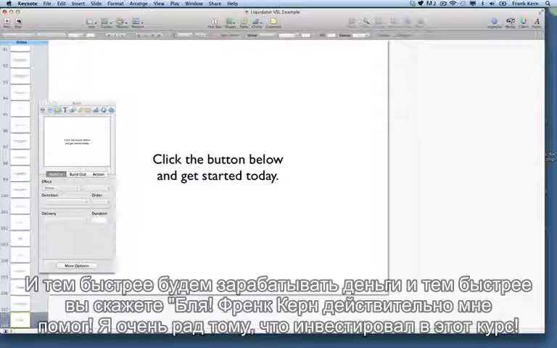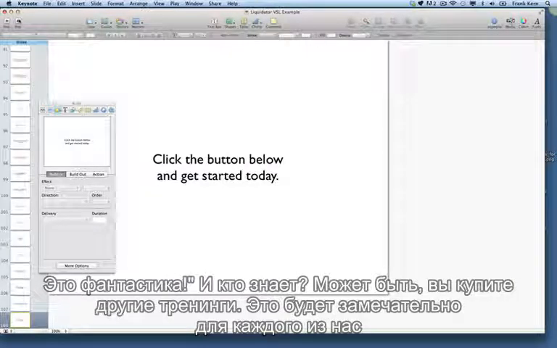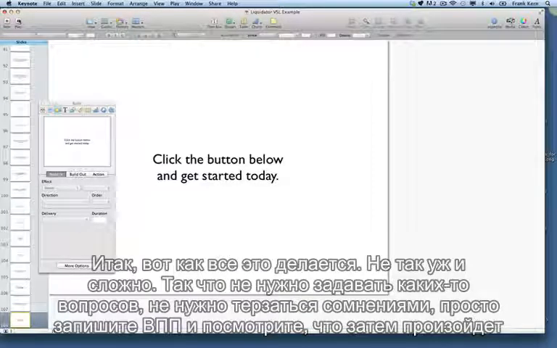I'm really glad I invested in this course. This is fantastic. Who knows? You might even buy another one, right? That'd be great for all of us. Okay, so that's how you do this. Let's not overcomplicate it. There's no reason to deviate much from this. There's no reason to have a bunch of what ifs. Let's just bang out a VSL and see what happens, right?